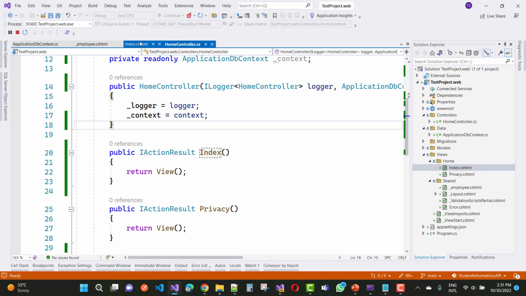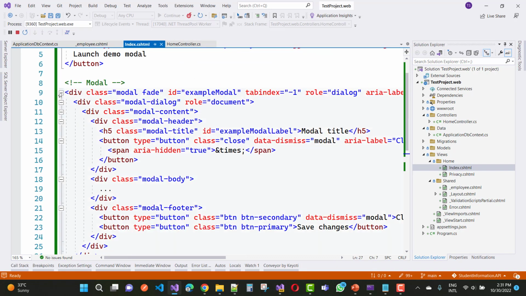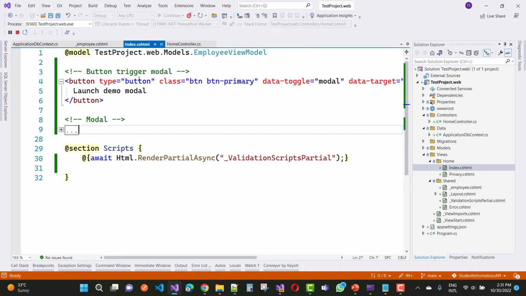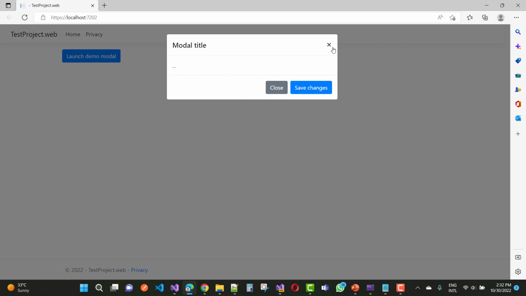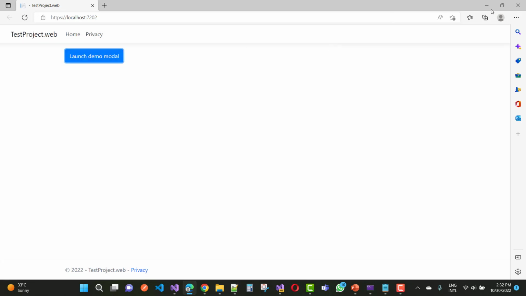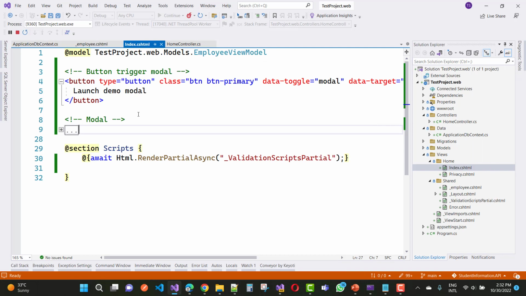We have a single button control. The name is launch demo modal. So here we have launch demo modal. Now this is the simple copy and paste from the Bootstrap. So now just change this.